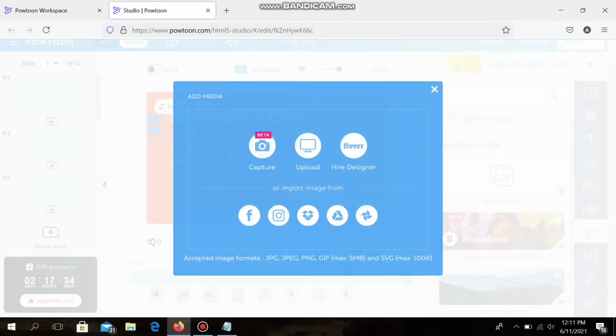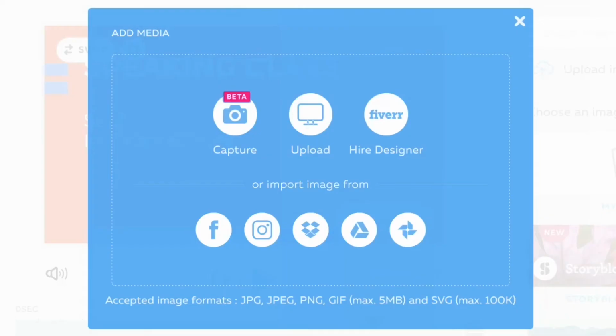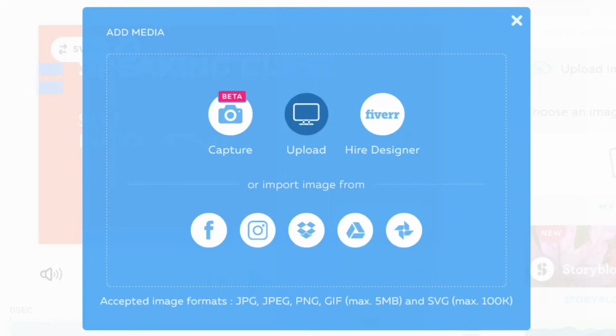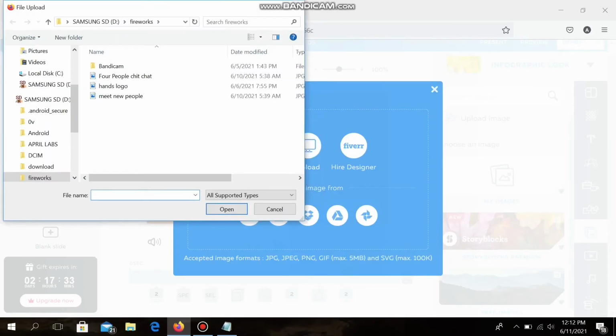Then click upload image and there are options for uploading the image. There's capture, upload, and hire designer. And also from social media applications, there's Facebook, Instagram, Dropbox, Google Drive, and Google Photos. This time I will use upload and a screen comes up like this.